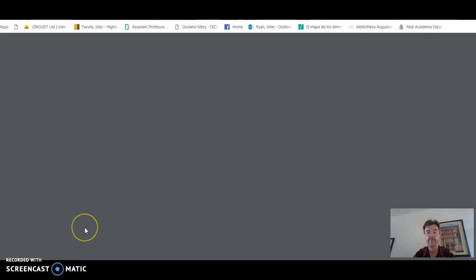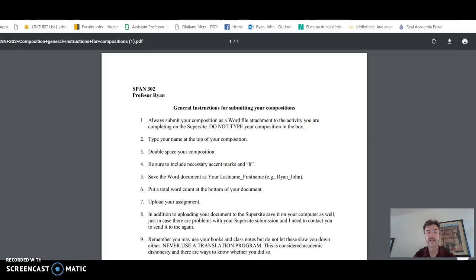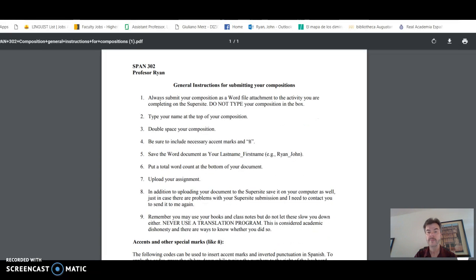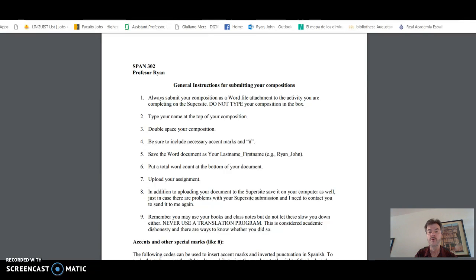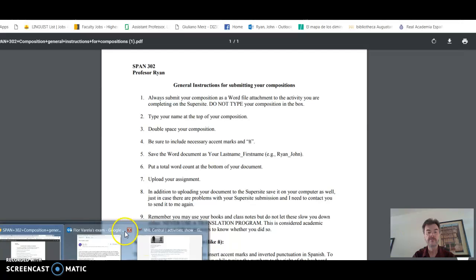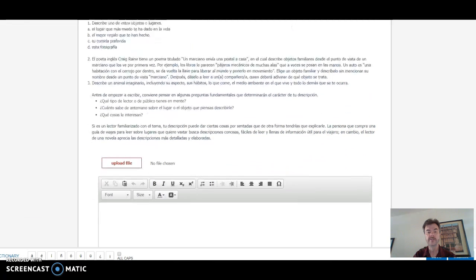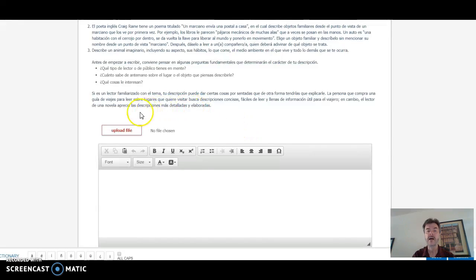And if we open that document, we see a document that has instructions for how you should format your composition. And it has some very important things that I want to point out. For example, you need to submit a Word file. If you look at VHL Central, if you look at the assignment, there's two different options. You can either upload a file, which is what I want you to do, or you could simply write in this box. The box has limitations for what we want to do in this class. So I would ask you not to type in the box. I would ask you to upload a Word file.